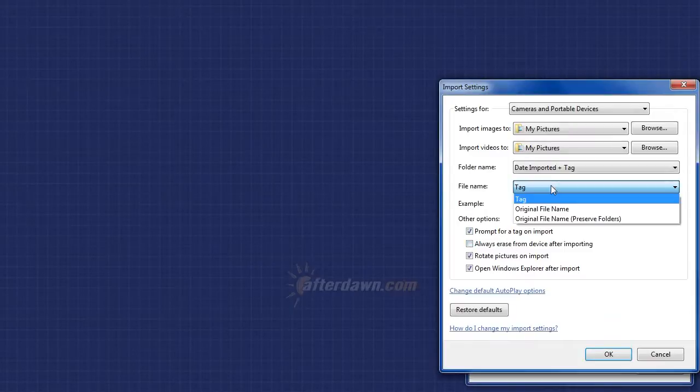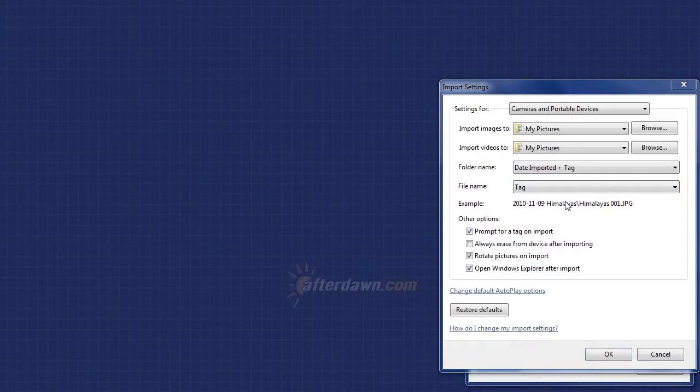I prefer to keep file name set to tag. You can keep the original file name, which, if this picture comes from, say, a digital camera, will be something somewhat unintelligible to a human. Original file name preserving folders, so if there are multiple folders on your device, it will import them with that structure. Or tag. I prefer the tag option. The tag will be something you can assign when you import the pictures. Typically it would be a descriptive name. We'll get back to that in a second when I set that. But that makes it a good name for your pictures if you want to know what they actually are.